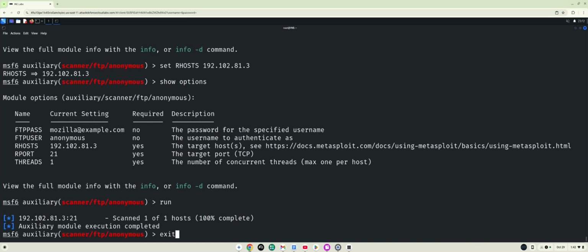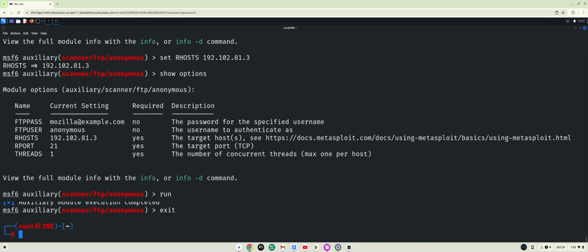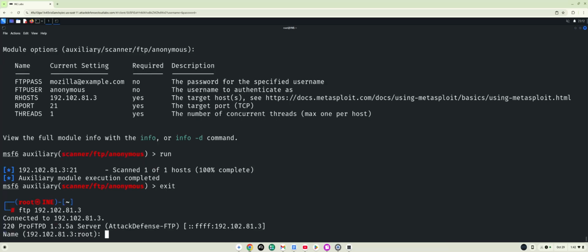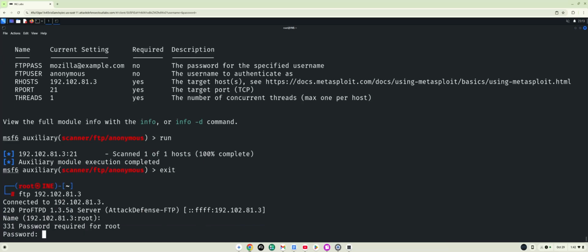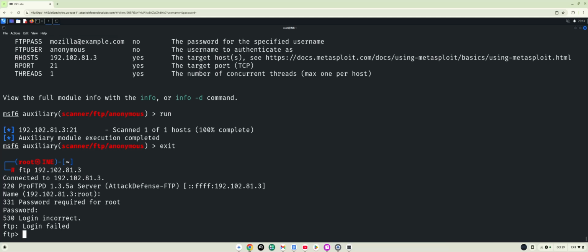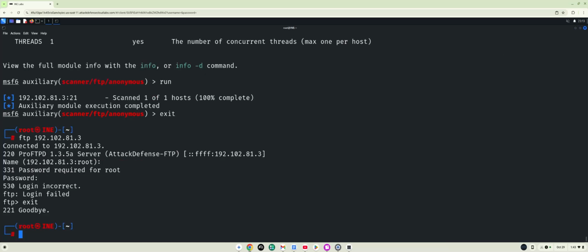So I'm gonna exit out, and let's FTP into that target again. So I'm gonna hit enter. All right, I'm not gonna give it anything this time. I'm just gonna hit enter, enter. So no, it doesn't appear to be because it didn't allow me to log in. So let me try one more thing.